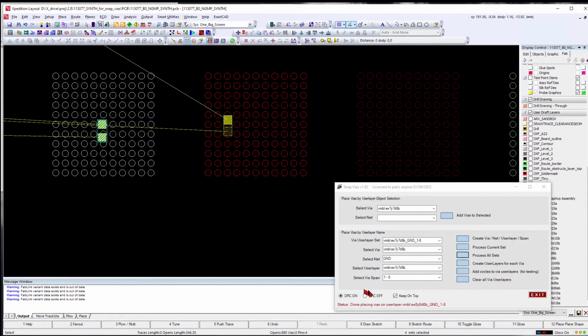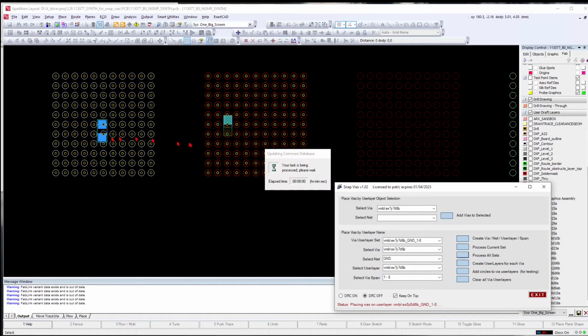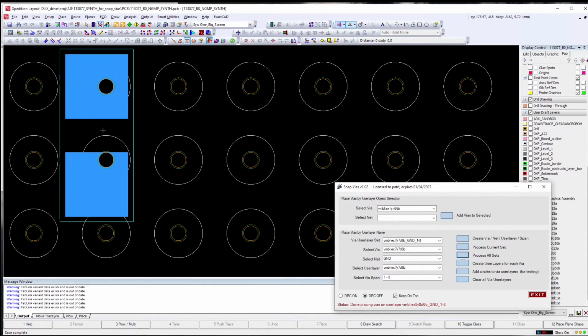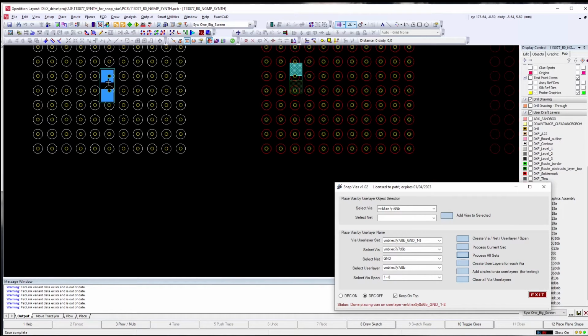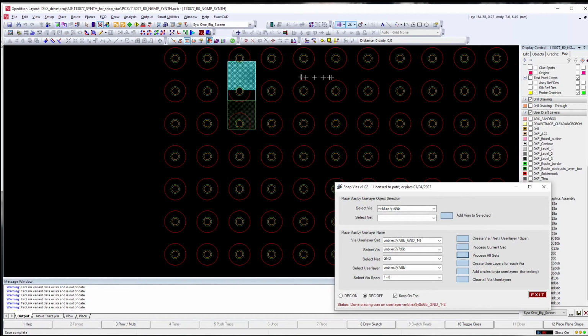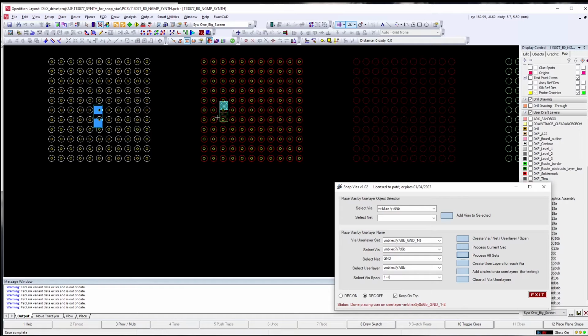So delete those again and turn DRC off, and then do the same function again, process all sets. So this time it's going to put the vias in there regardless of whether there's a DRC error or not. And so here we are, here's the first one. And you can see that the vias are popped in there right in those pads, which would clearly cause a DRC violation. But the idea here is to give the user the option to do it, whichever way they want.